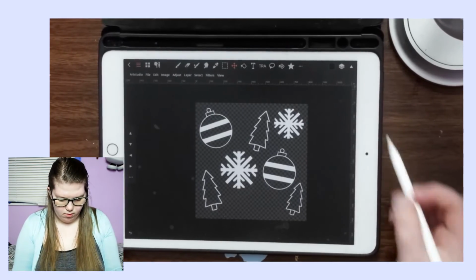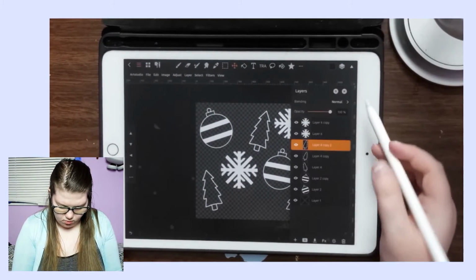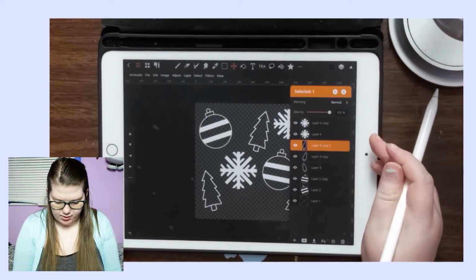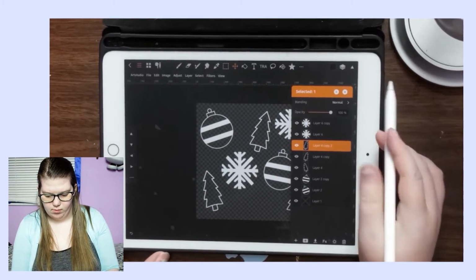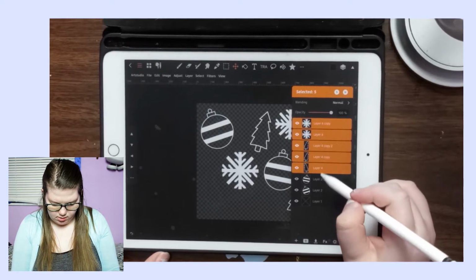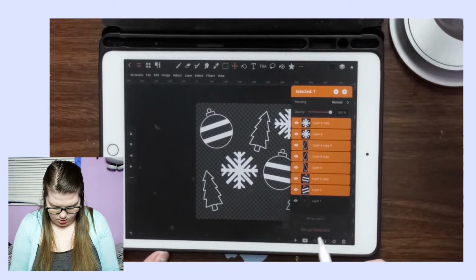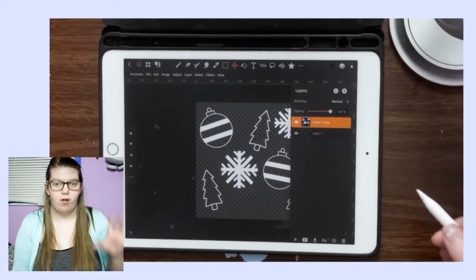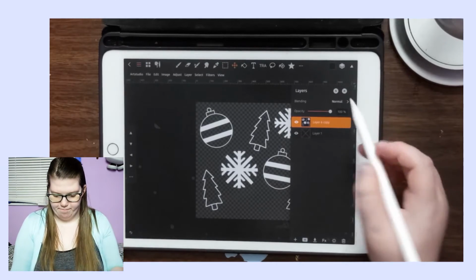So now we're going to put these all onto one layer. So I'm going to hit this S to select it all, and then we're going to hit this, and we're going to merge them all onto one single layer.